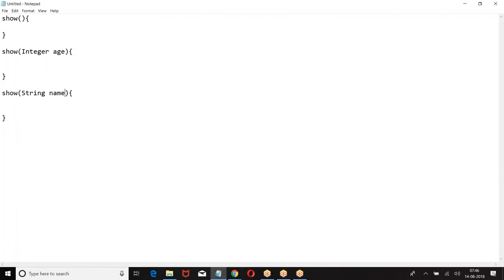Now 0 parameters, next we have 1 parameter. The third one also has 1 parameter. But the second is an integer, the third one is a string. Now I am giving the next: show, string name, integer age. Now, how many parameters do I have? 2 parameters.